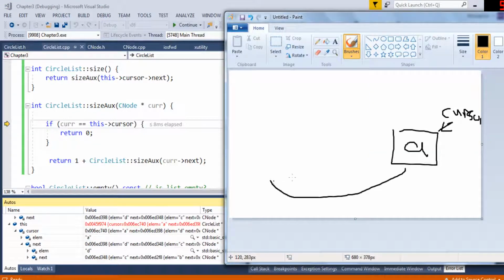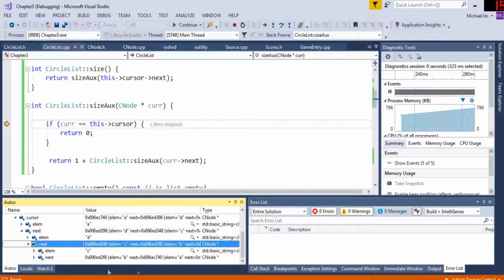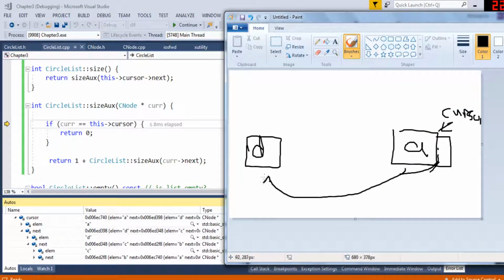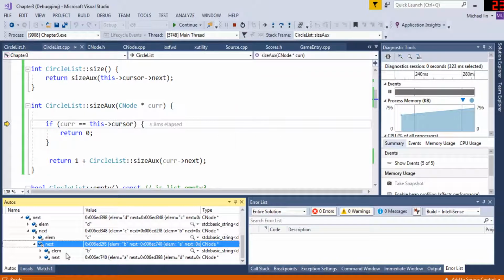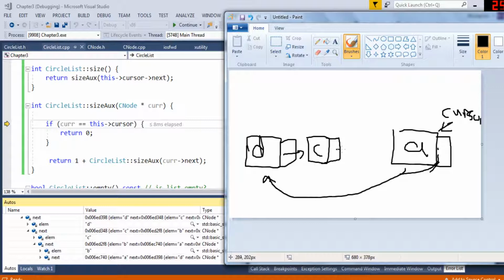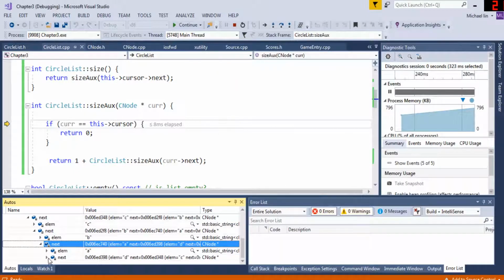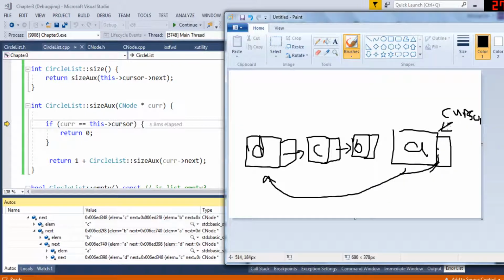This next points to the value D. And D's next points to the value C, and C's next points to B, and B's next points to A, and A's next points back to D. So B's next points to A. Okay, so we have that.